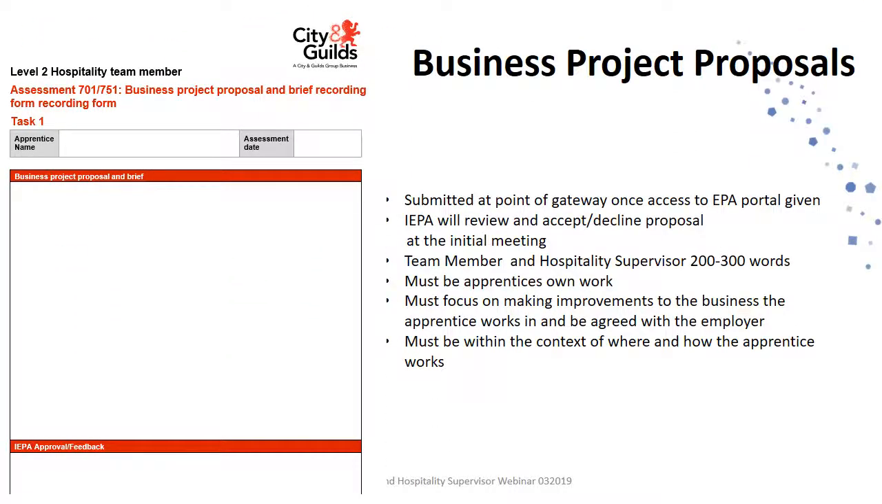The Business Project Proposal will be reviewed by the independent endpoint assessor, and a decision given to the apprentice during the initial meeting as to whether it is fit for purpose, and so meaning the apprentice can go away and produce their business project. The completion of the business project must not take place before the business project proposal has been agreed at the initial meeting by the independent endpoint assessor.